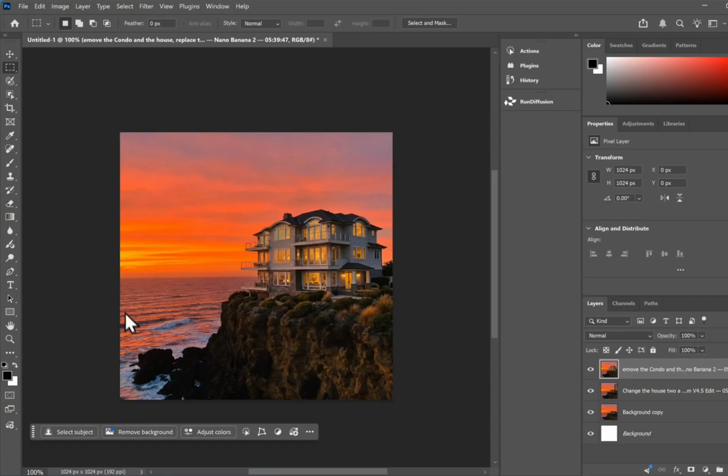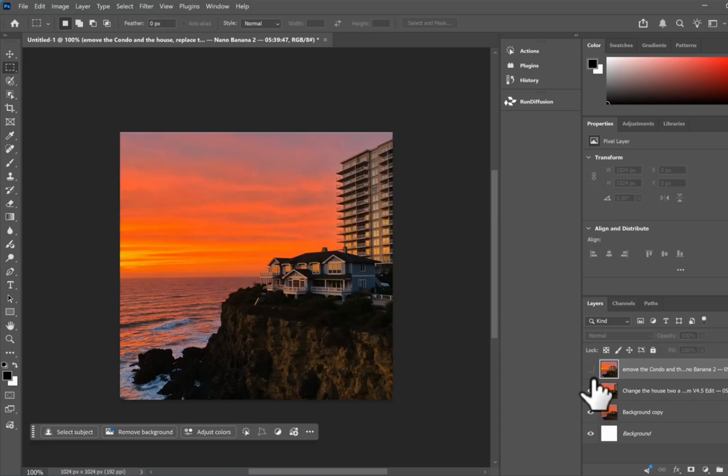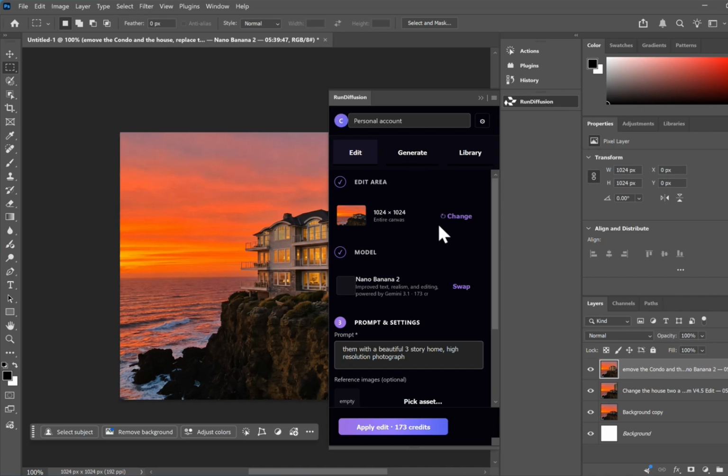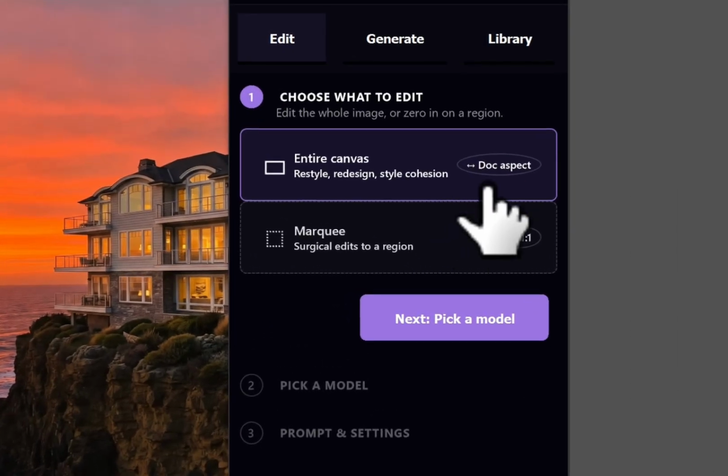But maybe we don't want to change the whole image, which was what we've been doing. You can see the changes we've made. Maybe instead we just need to change a piece. So that's when we're going to use our marquee instead, right? So we have it selected right now for the entire canvas. Let's go ahead and click change.